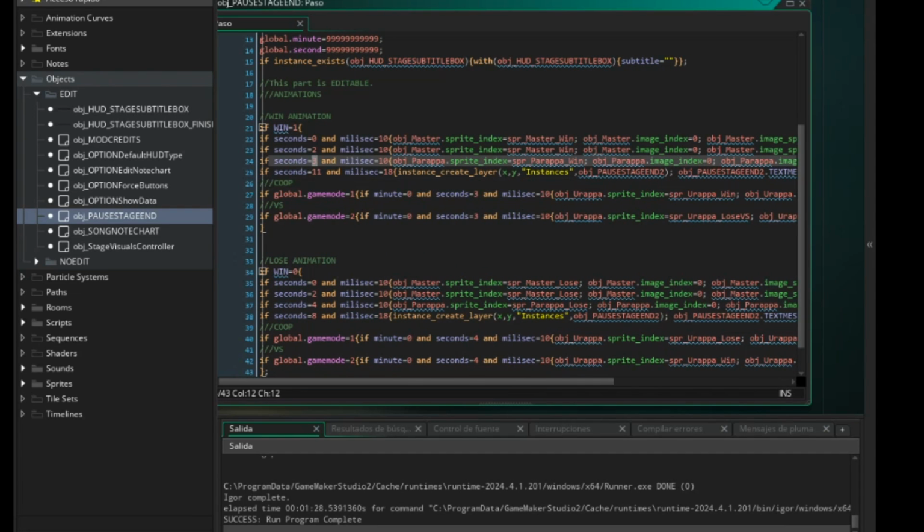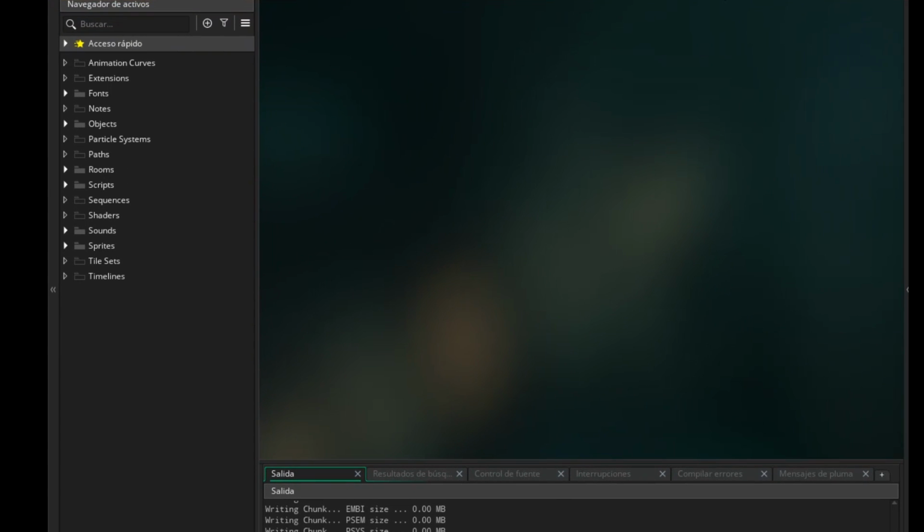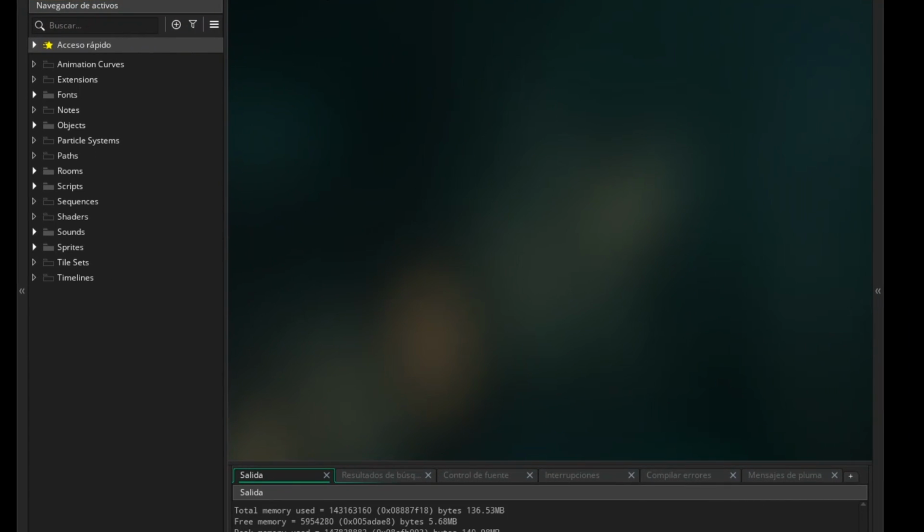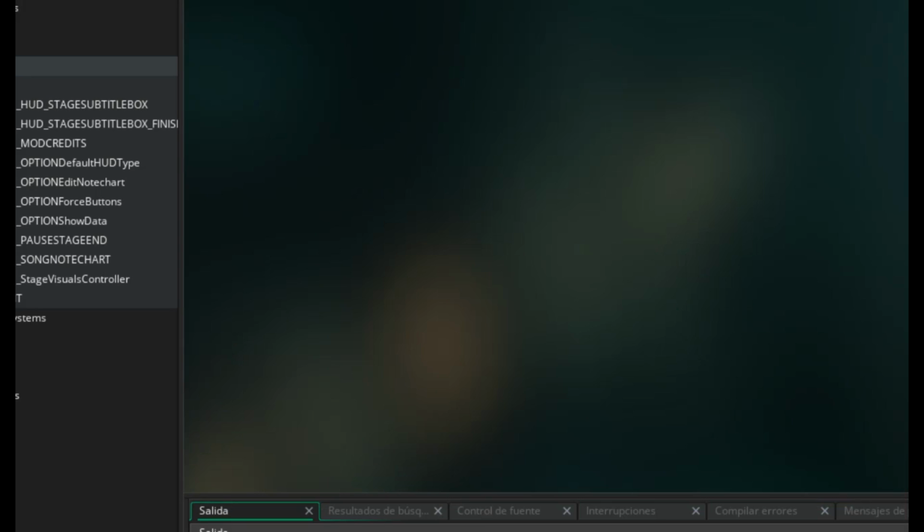The lose cutscene works the same as the win cutscene but with a different audio and sprites. But all you gotta do is change the seconds though. Now let's go with the subtitles. Go to the HUD_STAGESU title box object.